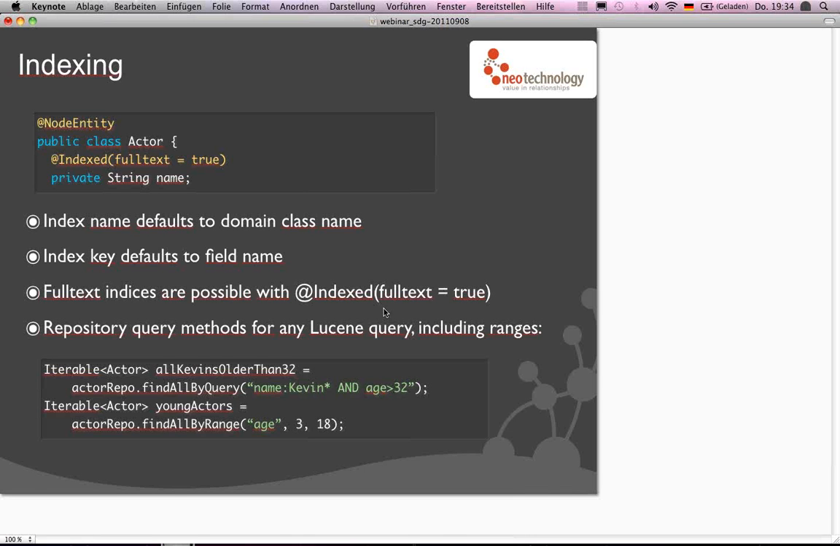Of course, you can define your own index names on the properties. So if you want to have any or all of your domain entities in the same index to do, for instance, cross-entity Lucene queries, then you can use those. And we also support the Lucene query syntax if Lucene is used as an index provider, and range queries as well.